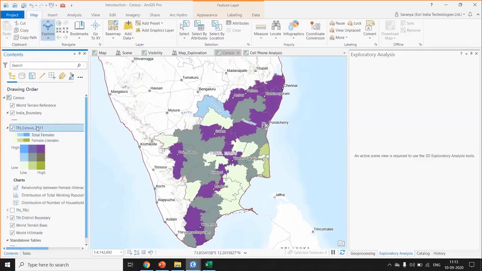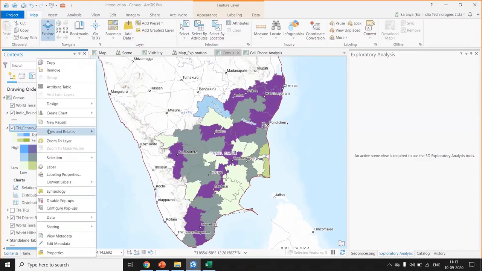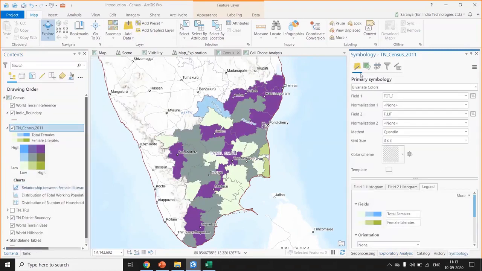For example, here I have used bivariate symbologies in which you can visualize two aspects at the same time. In my first field, I have used total number of females, and in my second field, I have used female literacy. This map gives me an idea about the locations where the female population is low and also female literates are low. These purple patches show me the districts where both the components are very high.